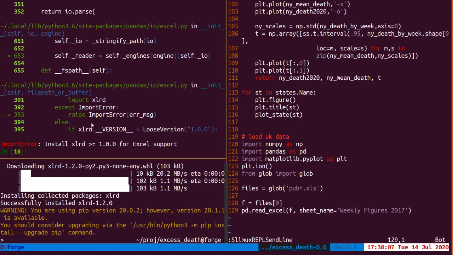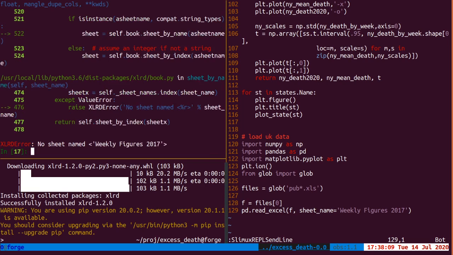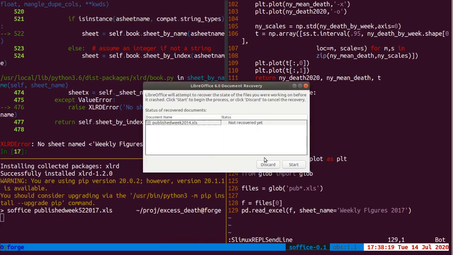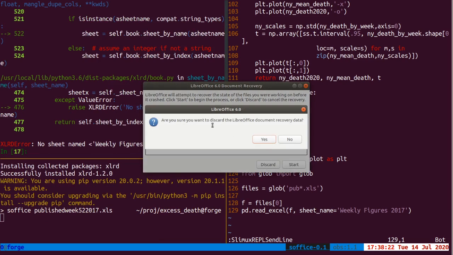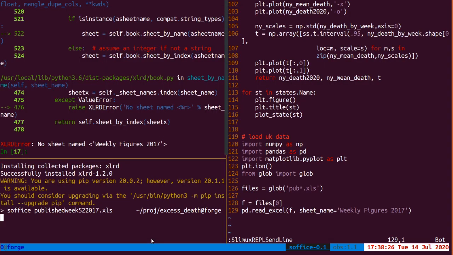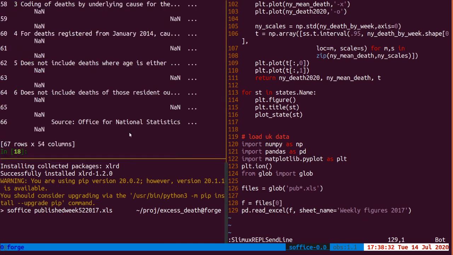Successfully installed. Okay. No sheet named... well, whatever, that's entirely possible. 52, because it's 52 weeks, 2017. What is the sheet named? I don't want to. Are you sure you want to? Yes, I don't care. Go away. Oh, it's lowercase f, of course. Okay, then we get a hot mess.